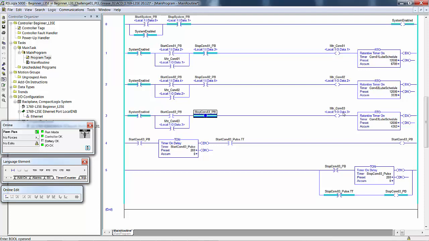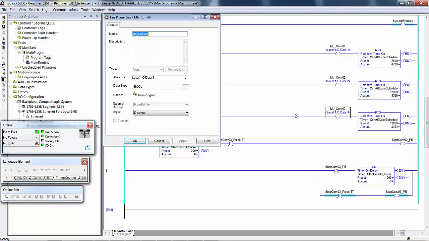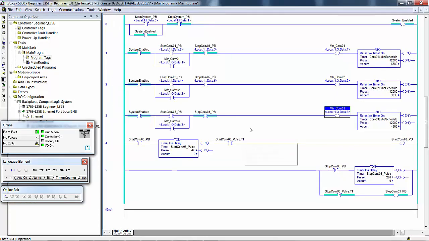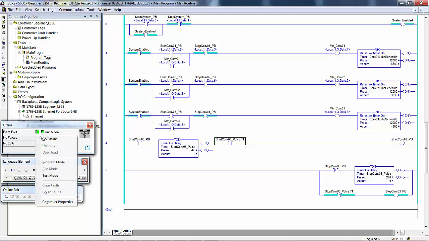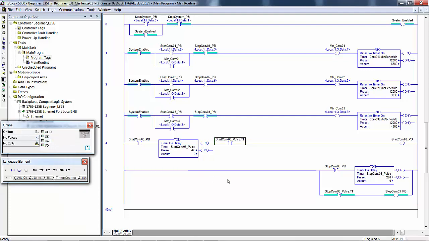That means that I'm going to have to unalias motor conveyor 3 from that tag, which I cannot do online. See, I can't delete that. I'm going to go offline to make the edits. Well, first I'll save, then we'll go offline. And now we're going to add a rung after this RTO for conveyor 1 right here. We're going to add a rung.